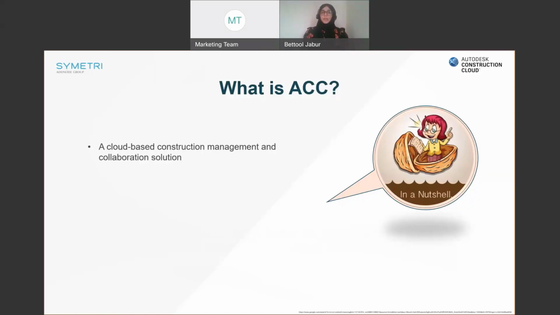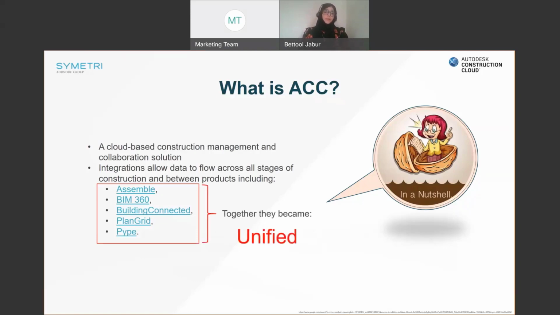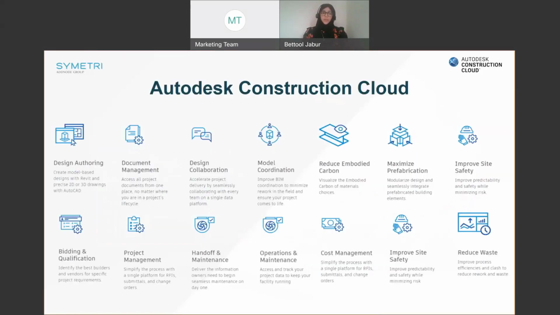It's there to capture our data within a cloud environment. But what it has is integrations that allow data to flow across different stages of a construction project and between products as well. Those products include Assemble, BIM 360, Building Connected, PlanGrid, and Pipe. So together, what we're trying to do here is have a unified platform. And this unified platform has the data housed within a common data environment. Now that common data environment is common throughout the entire process, and that is called Autodesk Docs.